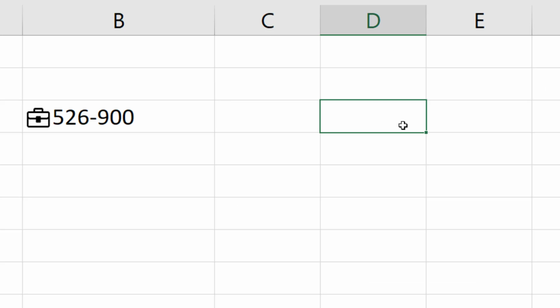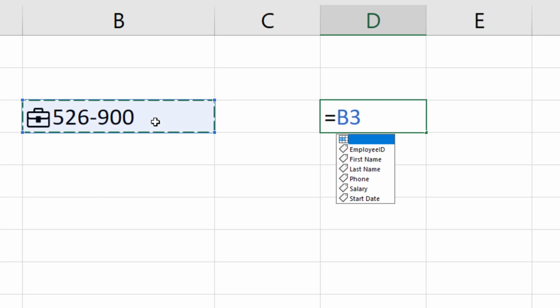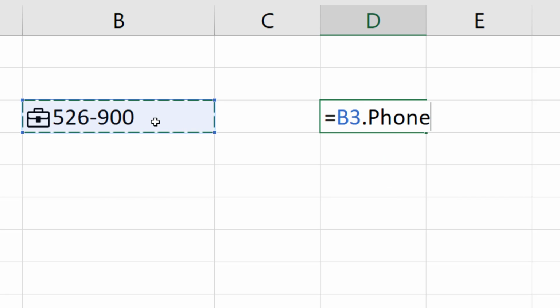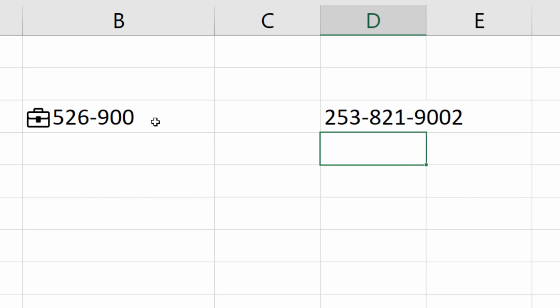If I want to look up the employee phone number, I make a formula, click on the data type, down arrow to phone and tab, and boom, I've just looked up the phone number.